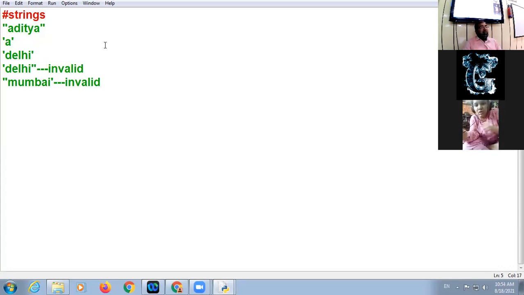So string is a data type in Python where you can enter a combination of letters and numbers, or only alphabets or only numbers enclosed in double quotes or single quote. This is also string. AD1234, this is considered to be a string. Dhruv, focus here. Okay, am I clear, online class, the general meaning of string?